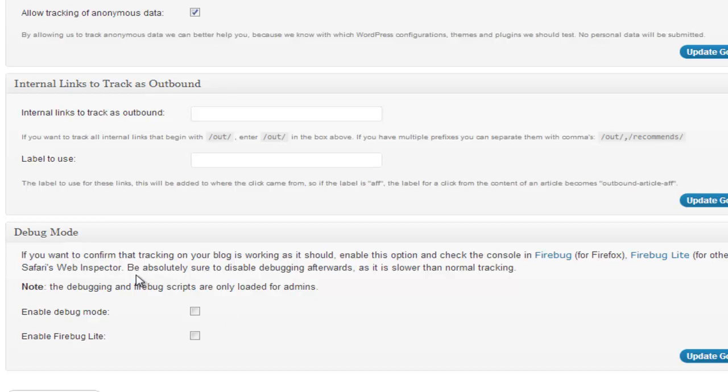Now you're all set up to have your website data go into your Google Analytics account, and that way you can track who's coming from where, who's going where, and it's a very important thing to have on your website.